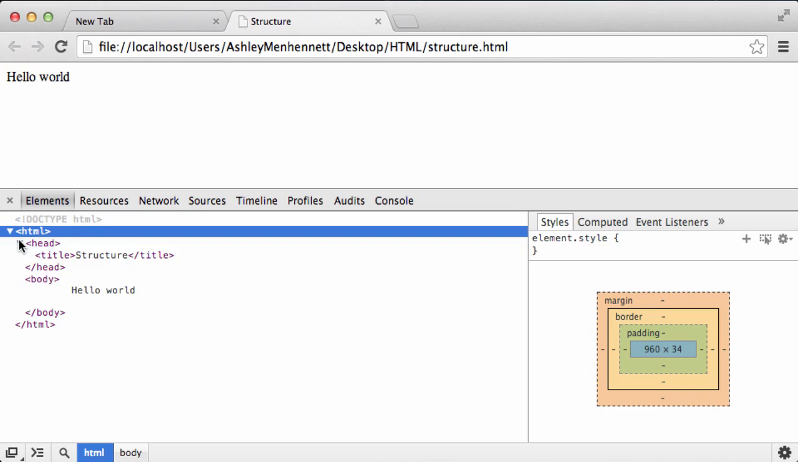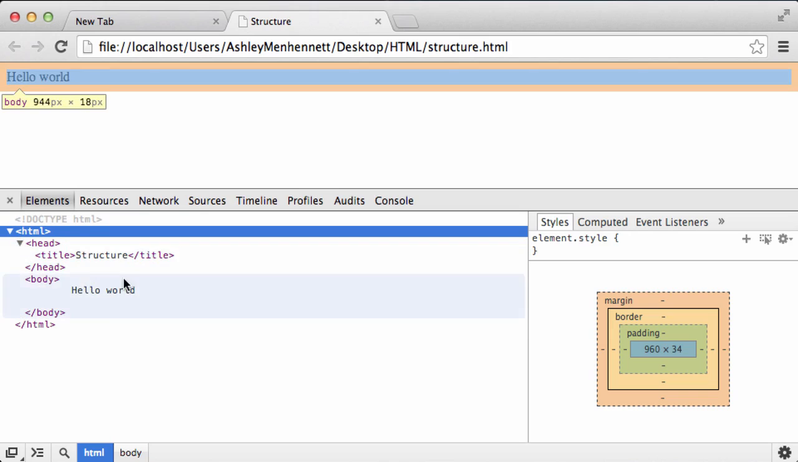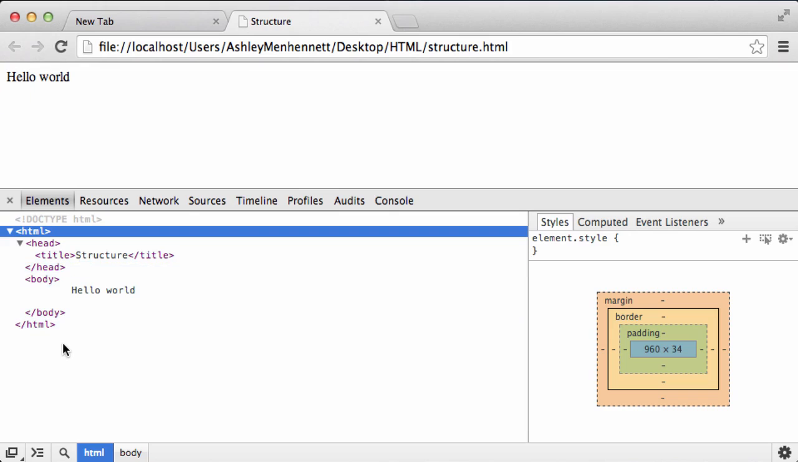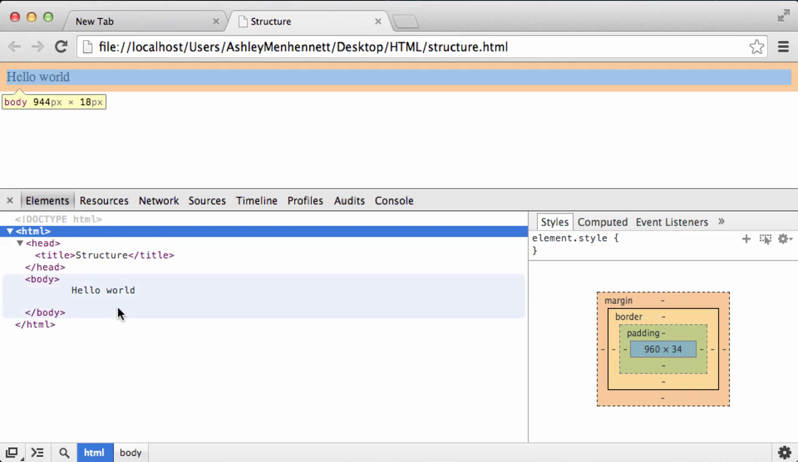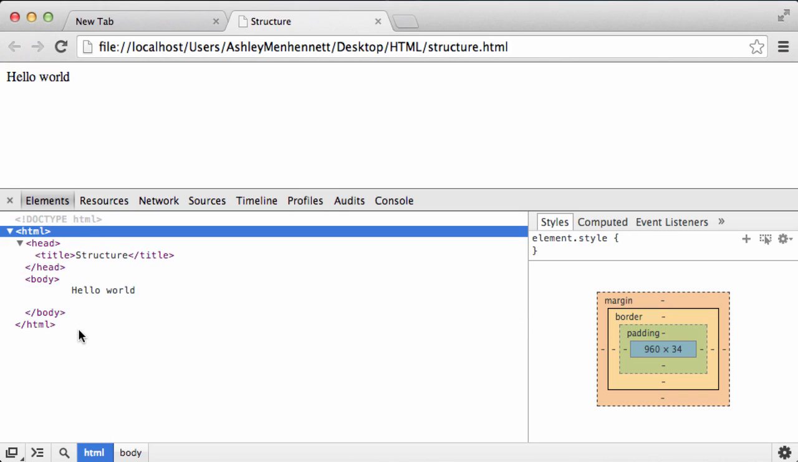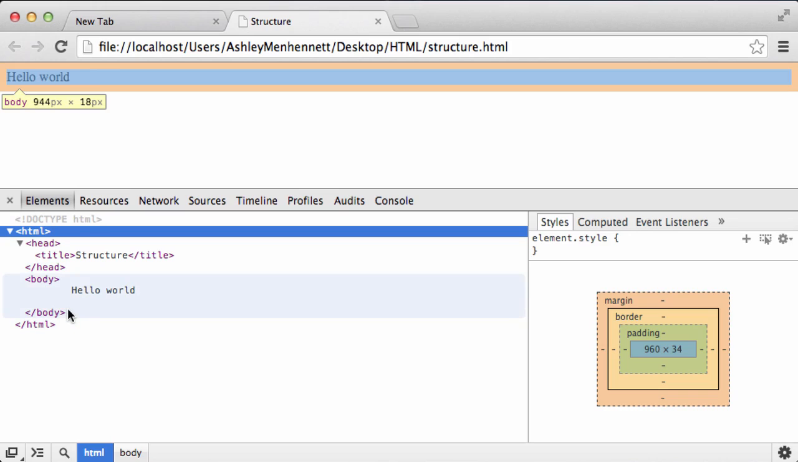Under the elements panel, this is basically the DOM, the Document Object Model. Here we have a structured representation of the document that's actually loaded into the browser. When we start to get into JavaScript and other scripting languages, we can manipulate the content or manipulate these elements inside the DOM.